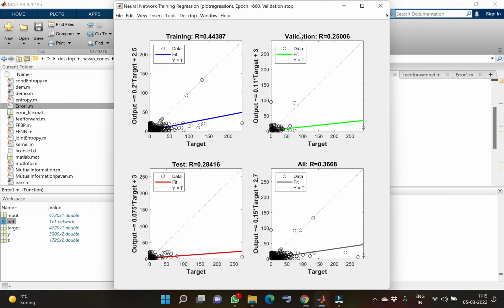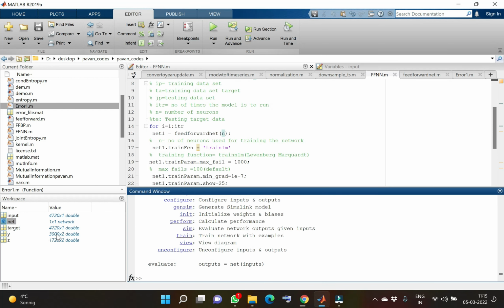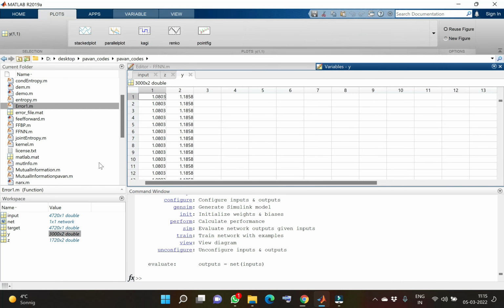Validation was quite low, but in terms of testing compared to the previous one, at least this is positive, and the overall correlation is around 0.368. So this is okay for now. Let's leave the accuracy point and see here. If you go here, you can see the networks developed are 1. What happens when we put 2 here? It develops one network, gives you output, and then develops another network and gives you the second output.